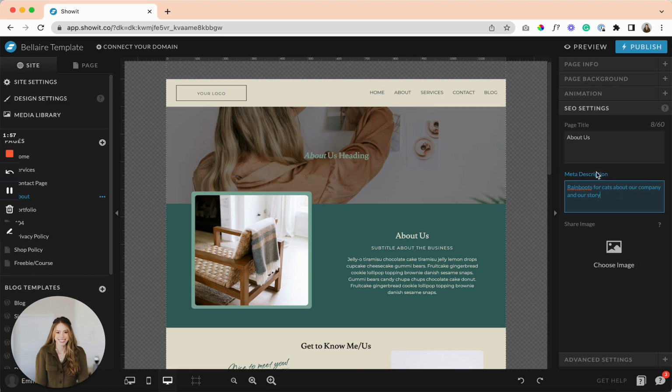Usually a meta description is around 150 characters or so, but try not to worry too much about it. Just make sure you fill this in. If you don't fill it in, Google will fill it in for you.